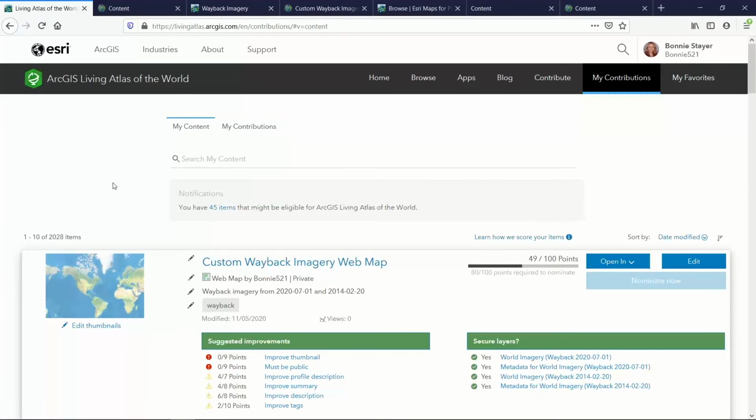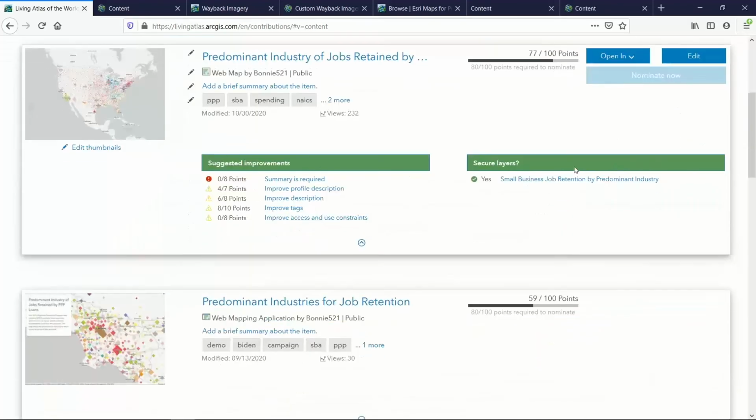So it did a search of all of my content. You see I have a lot of items, and they have flagged about 45 of them that might be eligible for me to contribute. So I can go through here and start to see if there's something that I want to nominate. I'm going to look for a particular web map that I've started working on.